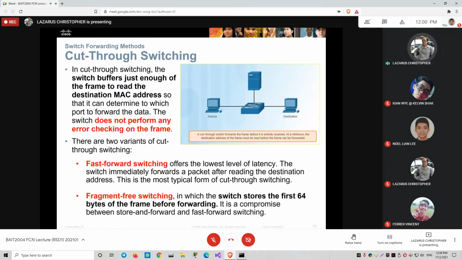Okay. So there are two types of cut through switching. Fast forward switching offers the lowest level latency. Latency means delay. Remember, we talked about bandwidth and throughput, and how throughput is affected by the latency inside the network. And one of the sources of latency we talked about is the intermediate device, for example, the switch. The switching takes time. The loading of the frame, interpreting the frame, checking, all this is latency. It introduces delay into the forwarding of the message frame, right?